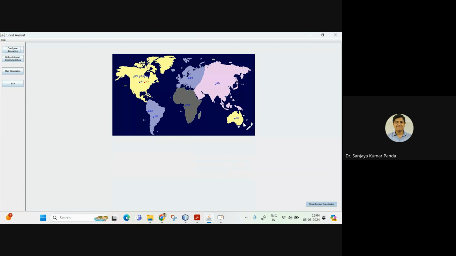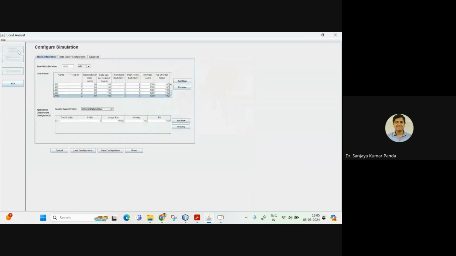Okay. So now the next process is we'll create the data center, right? And before the data center deployment, you can see I already showed you this service broker policy: closest data center, optimize response time, reconfigure dynamically with the load. Let us go for optimize response time, because the data center which is providing a better response time, your user base is going to locate to that particular data center.